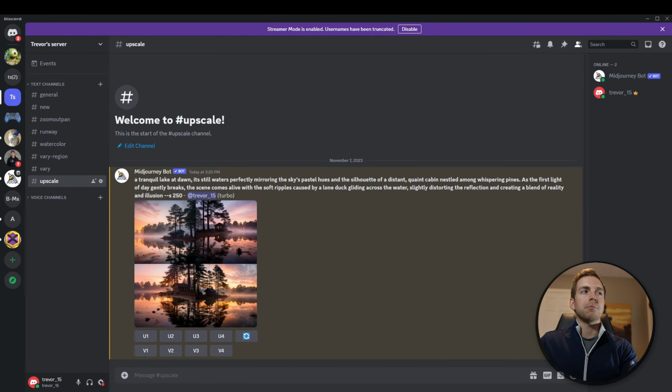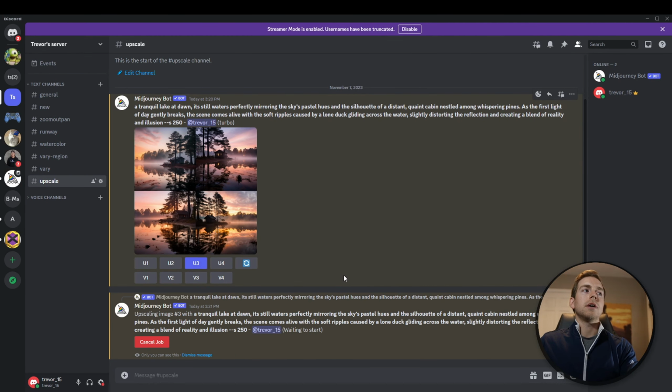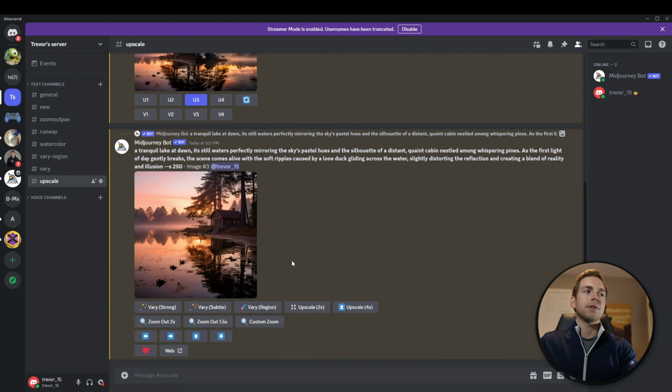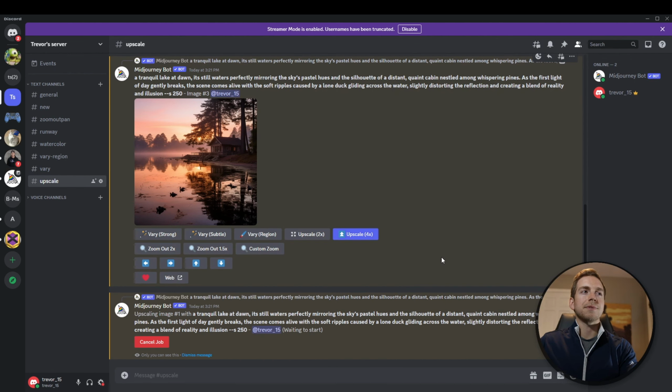Using the feature is really pretty easy. The first thing that you're going to do is put your prompt in, and then you're going to upscale your favorite. So in this case, I'm going to pick the third image. And then once that image is upscaled, you're now going to have the option to either click upscale 2x or upscale 4x. So in this case, we're going to upscale it 4x, and then we'll do a quick comparison of the two images so I can show you exactly what the differences are.